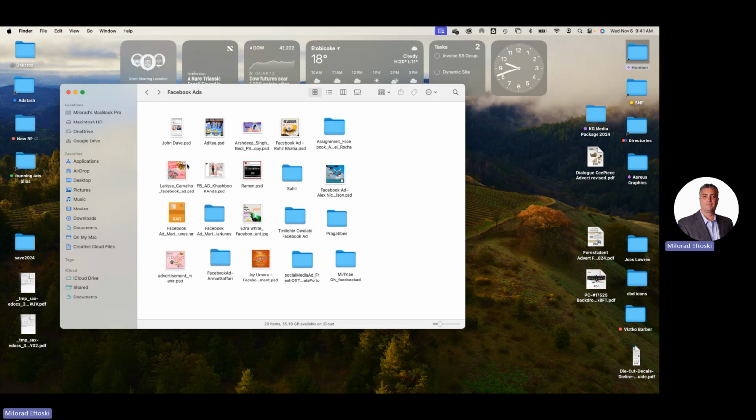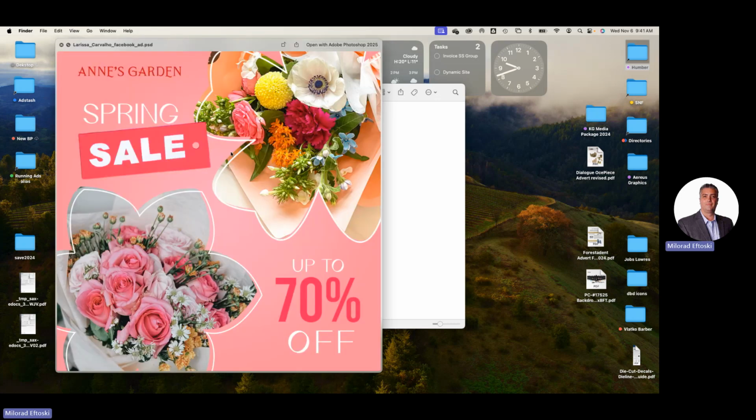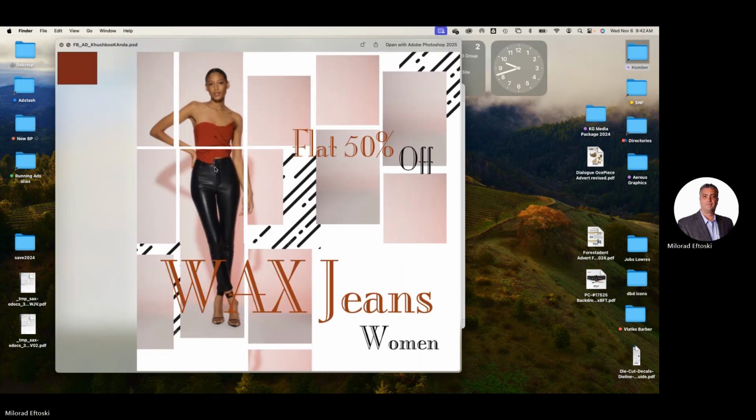All right, then there's this one here, okay? Anne's Garden, okay? It's like a flower shop. So see how the topics go all over the place, right? Foot Locker, Nintendo, Flower Garden, coffee, right? You can pick whatever you want, whatever you're into. So there's another one here. And there's another one, wax jeans for a woman, 50% off. It's an advertising.